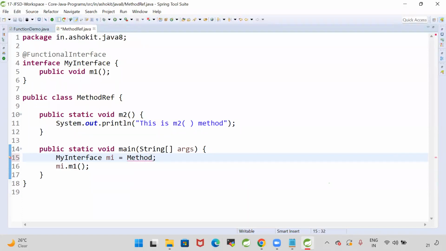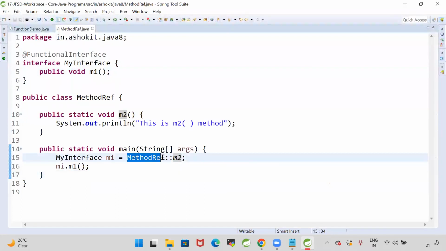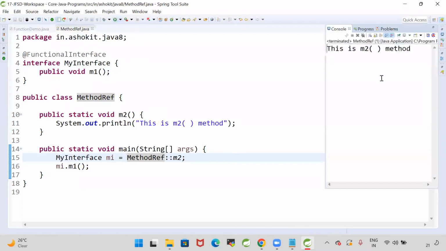A static method I want to refer: class name :: method name. That is called static method reference. So whenever I execute my functional interface method, I want to refer to another method. That is called method reference. Method reference: class name :: method name. It is used to refer to the method.